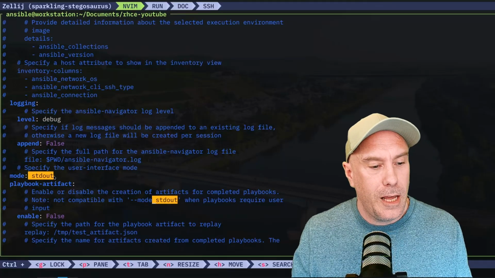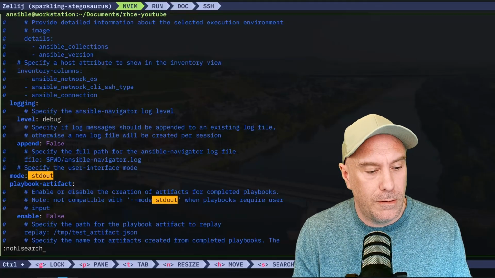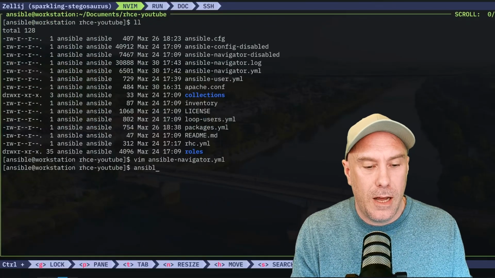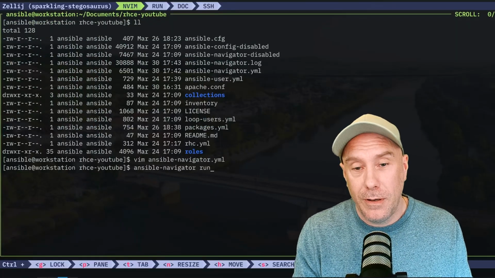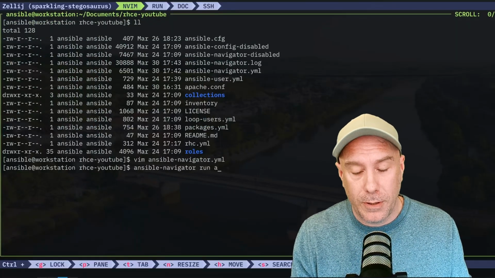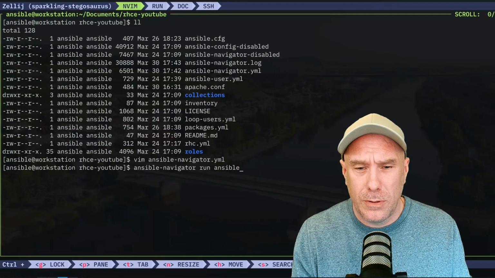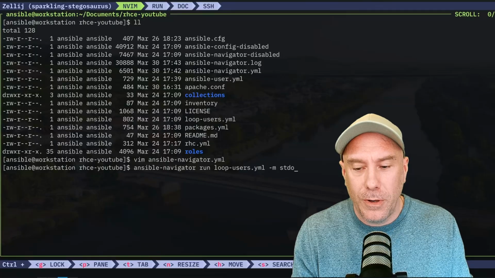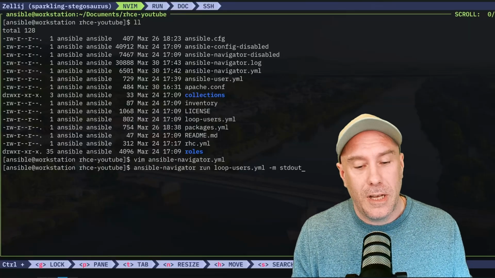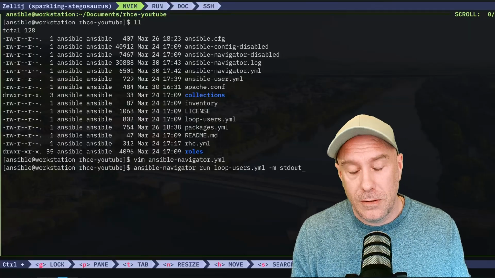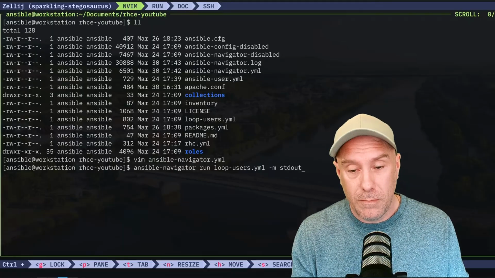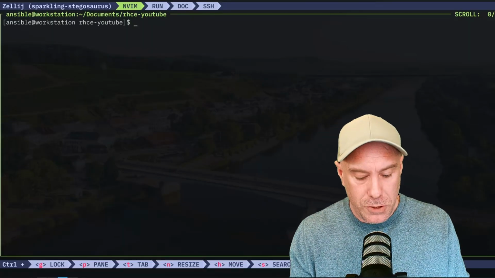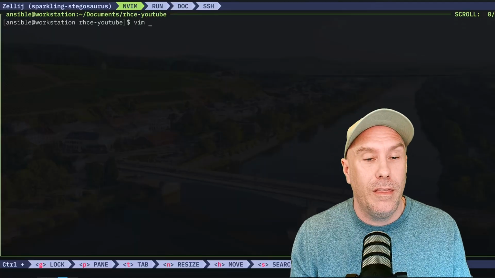Here, I enabled standard out, no hold search, because every time I run an Ansible Navigator playbook, let's do loop users, I do not want to do this because I just don't want to use the GUI as default. And so now you know. Now you're all caught up. Ansible Navigator fixes. So we are working with Ansible blocks.